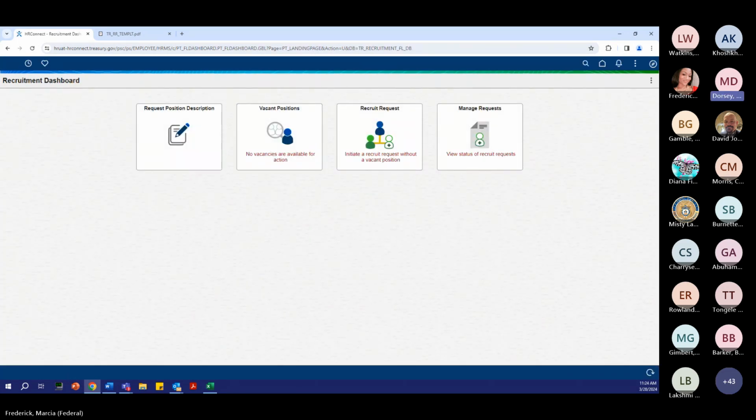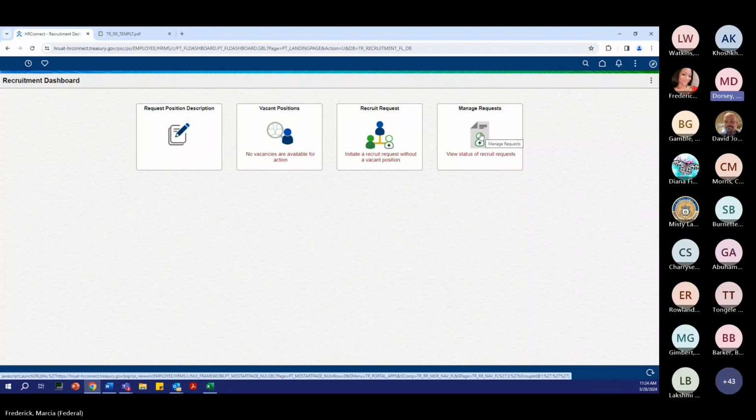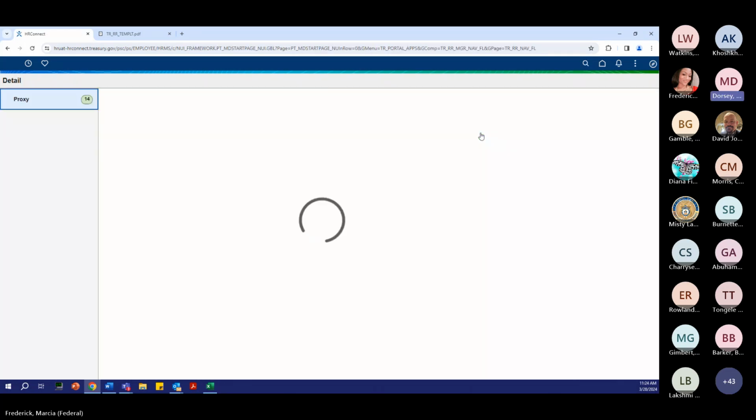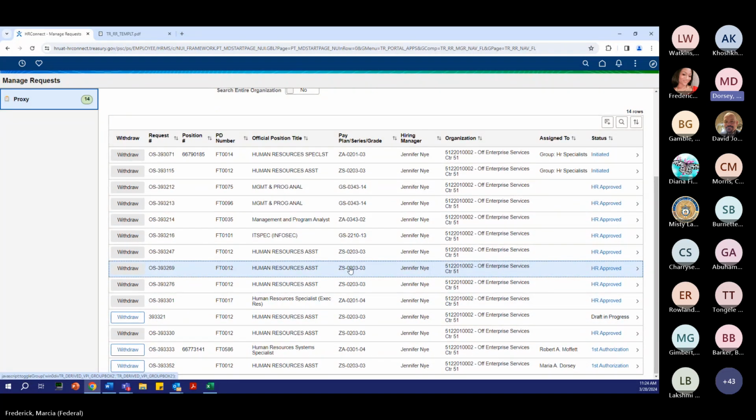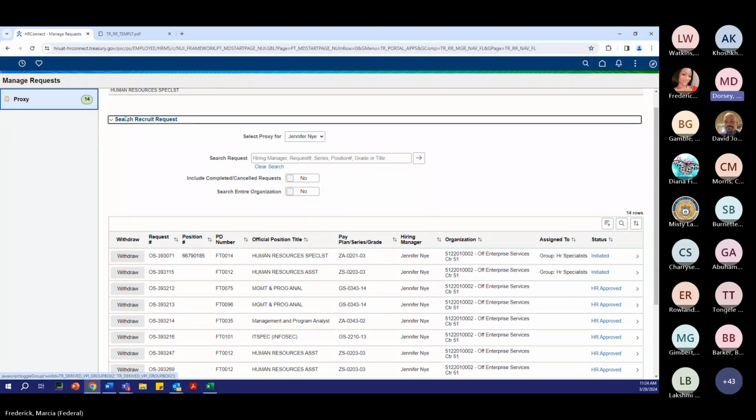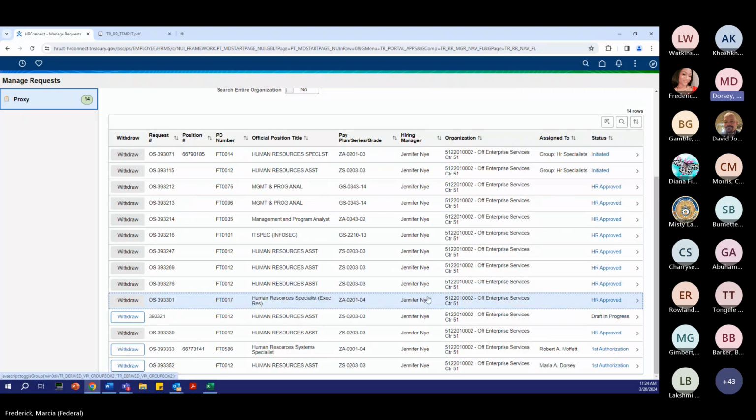You can access submitted recruitment requests from the Manage Request page. To access this, navigate to the recruitment dashboard on the home page, then click on the Manage Request tile. The Manage Request page contains a search bar to filter recruitment requests by keywords, as well as a table of submitted recruitment requests. Click any recruitment request on this page to review any of your submitted requests.